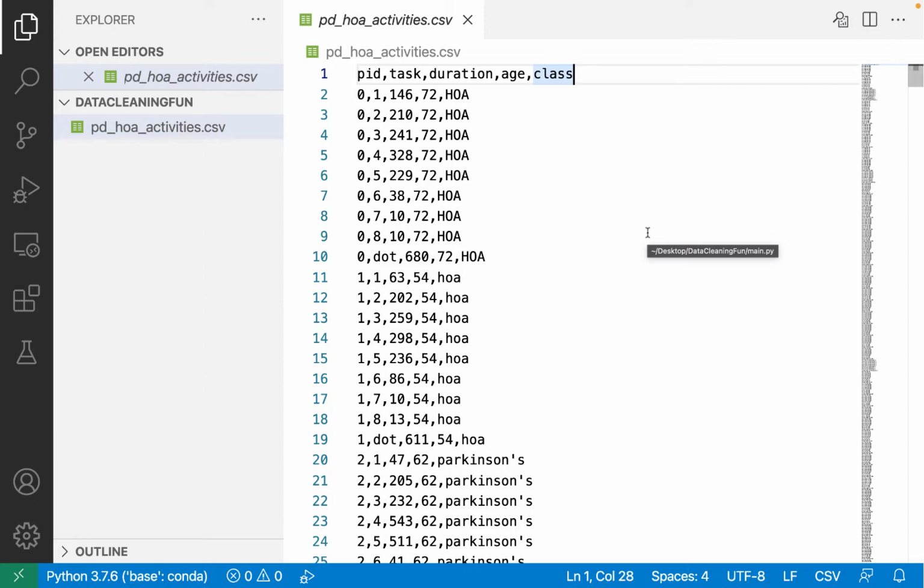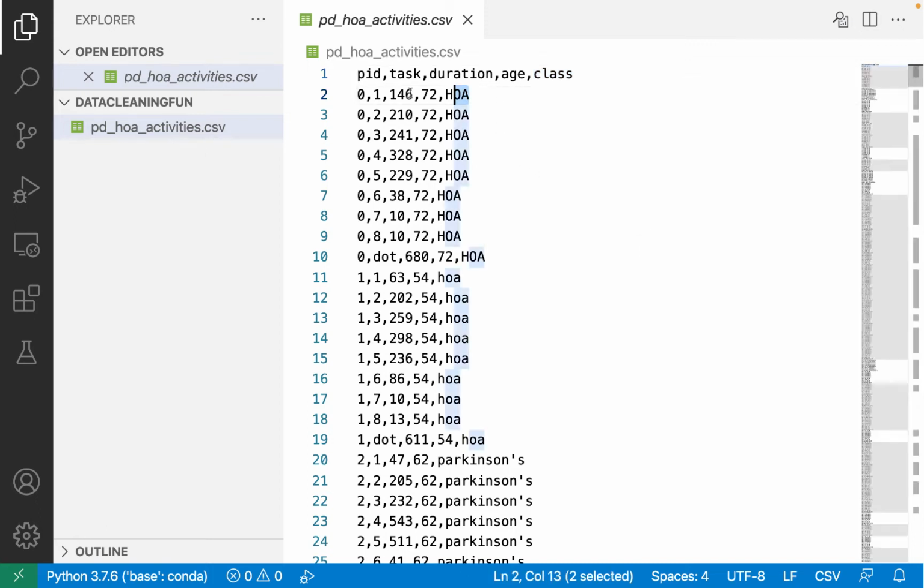So duration is an integer representing the number of seconds it took the participant to perform the task. So for example, if we're looking at line number 2 in this file, which is the first data row, participant 0 completed the first task in 146 seconds. And then next, we have the age column. So this participant was 72 years old. And then we have the class column, which represents which group this person belonged to. Did they belong to the healthy older adults group or the Parkinson's group?